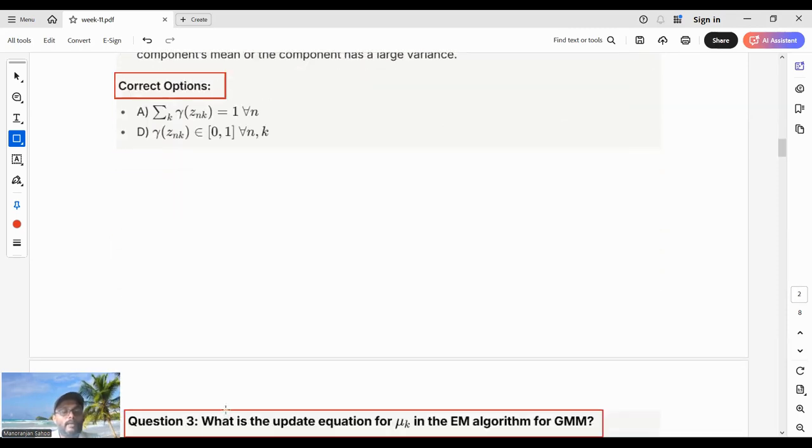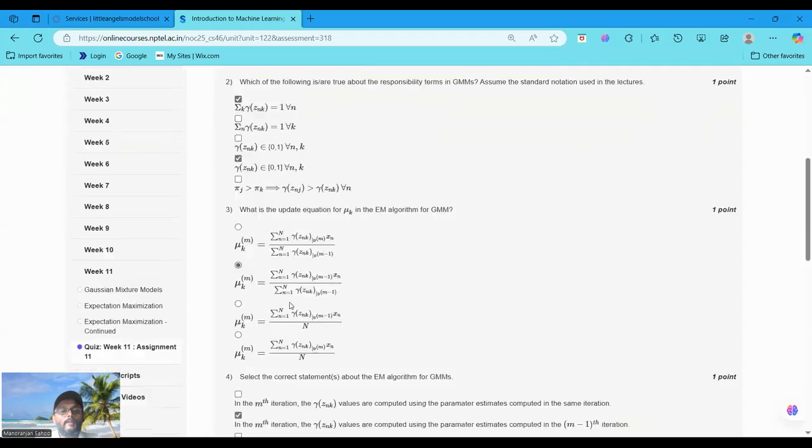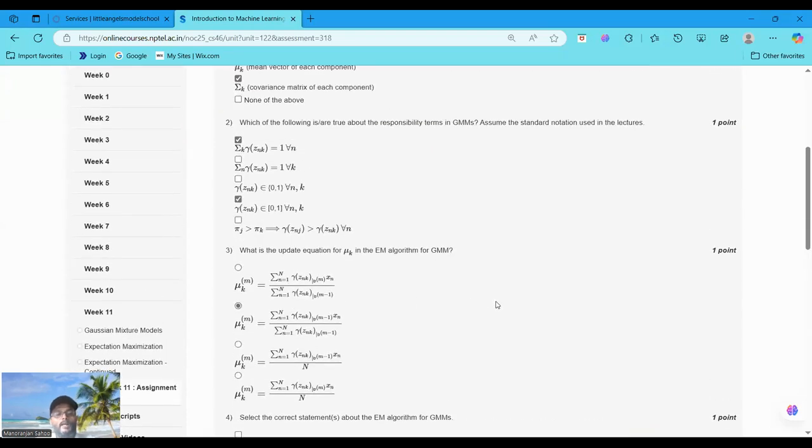Now moving to question number 3. What are the update equations for mu K in the EM algorithm for GMM? Four options are given. Out of the four options, we choose the second option, option B.